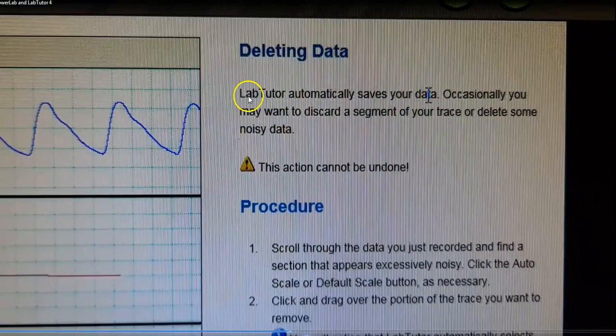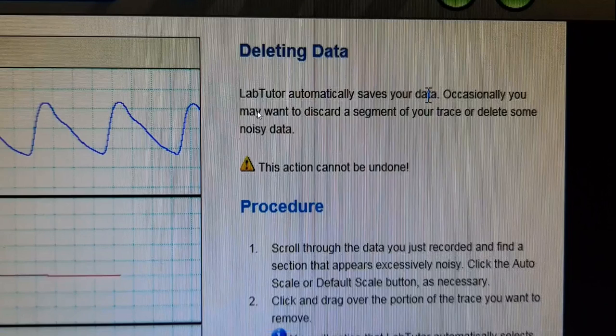For deleting data, sometimes we repeat our exercise if we made a mistake in the procedure, or we did not generate the expected observation, or maybe it's too noisy, then there's this segment of our data that we need to delete. So here we will teach you how to delete that part.